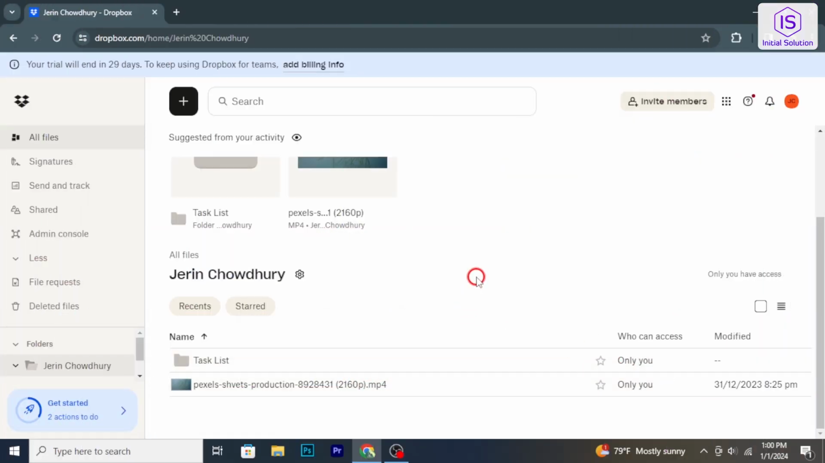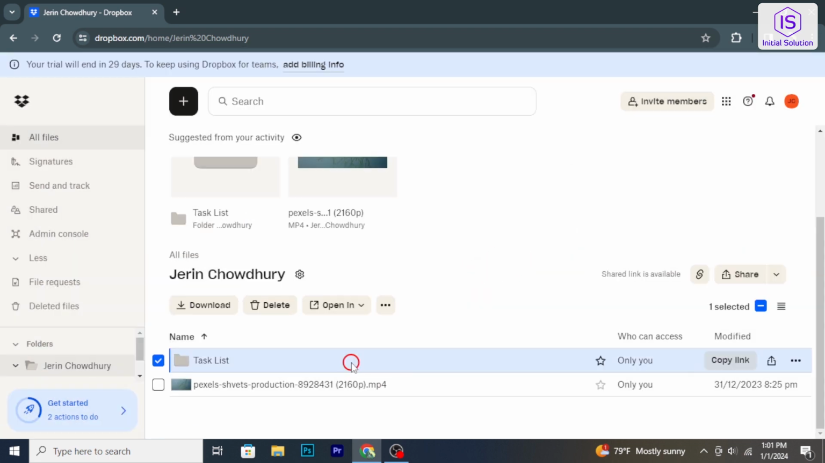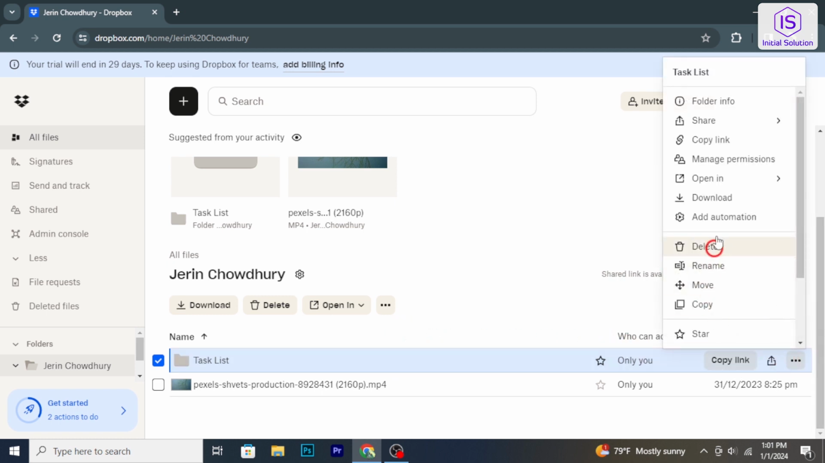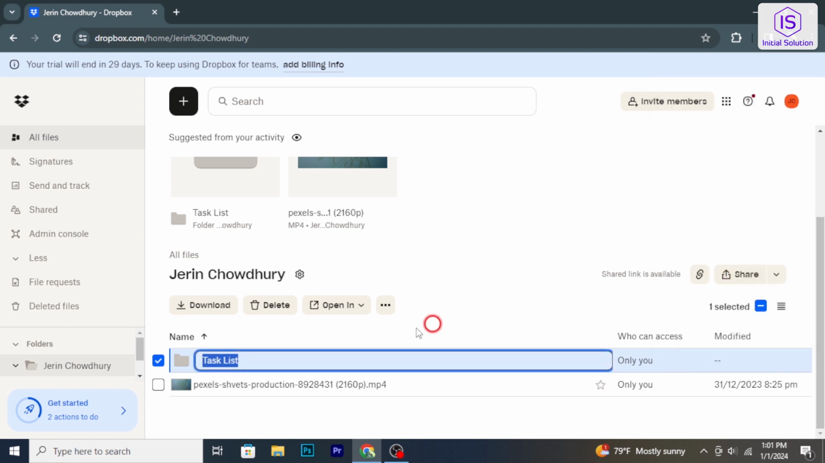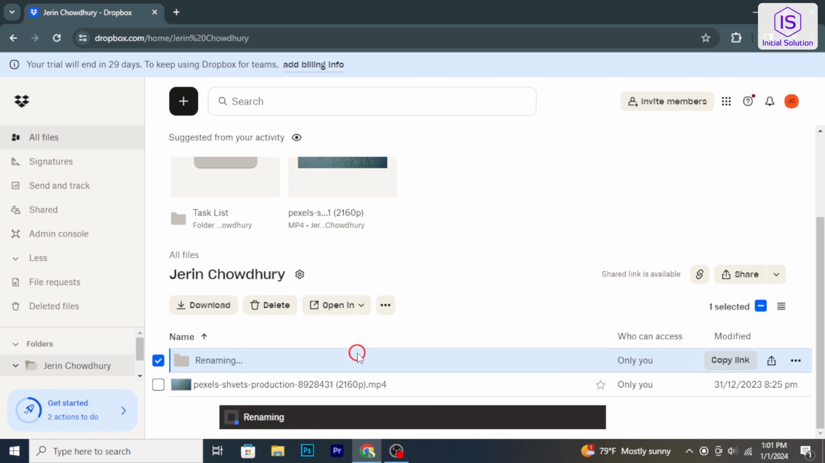Go to the Dropbox website and log in to your Dropbox account. Once logged in, locate the folder you want to rename. Click on the folder and click on these three dots, and from the drop-down menu, select Rename. Type the new name for the folder in the provided field, press Enter or click outside the field to save the new folder name. So that's it.